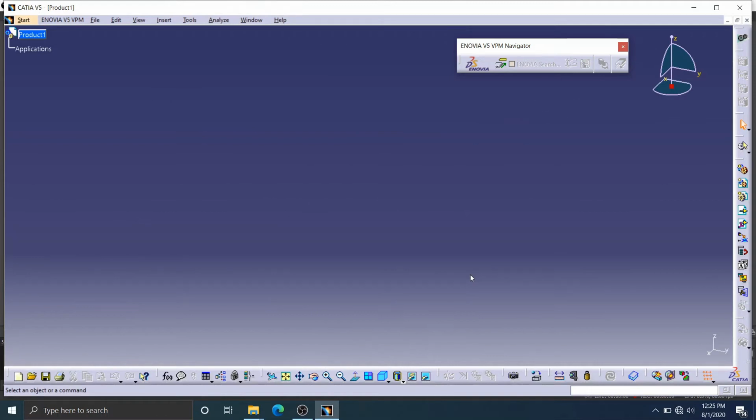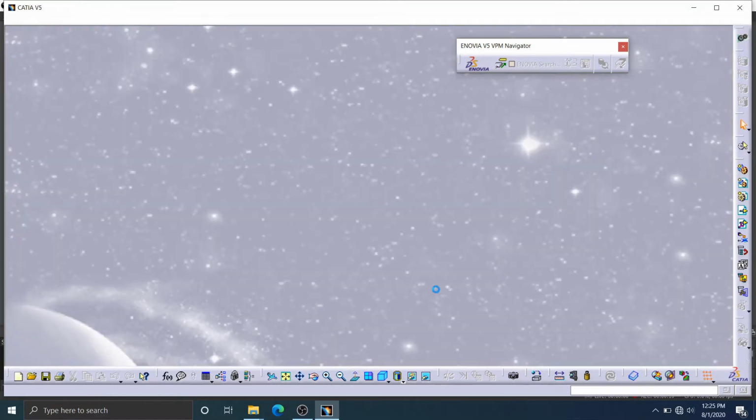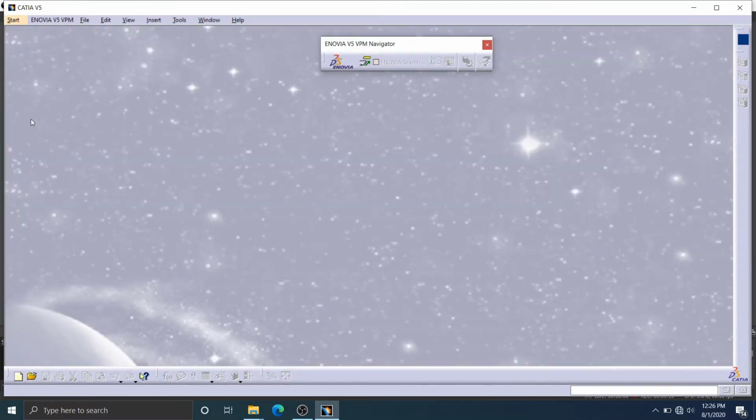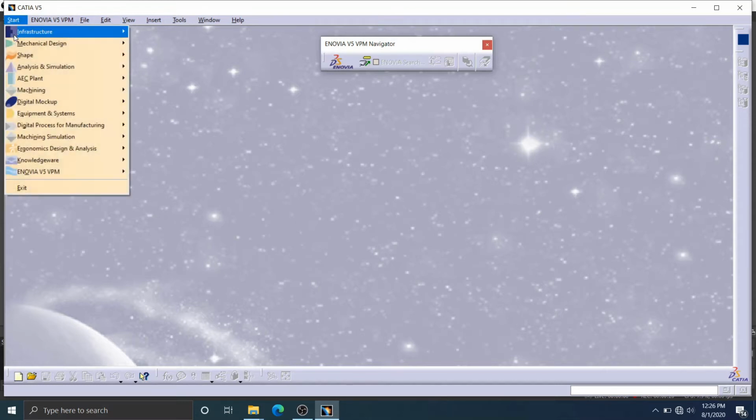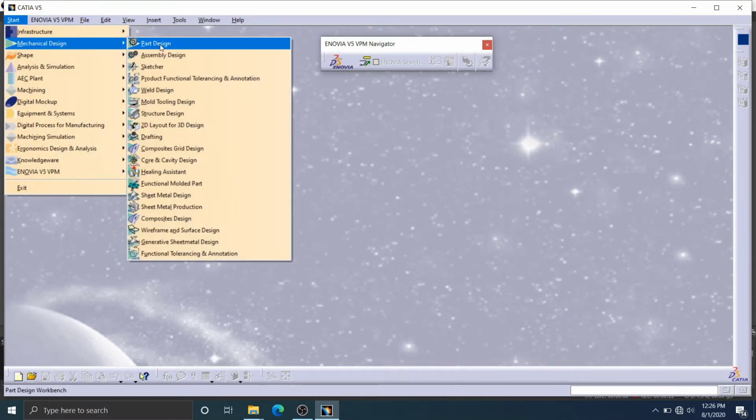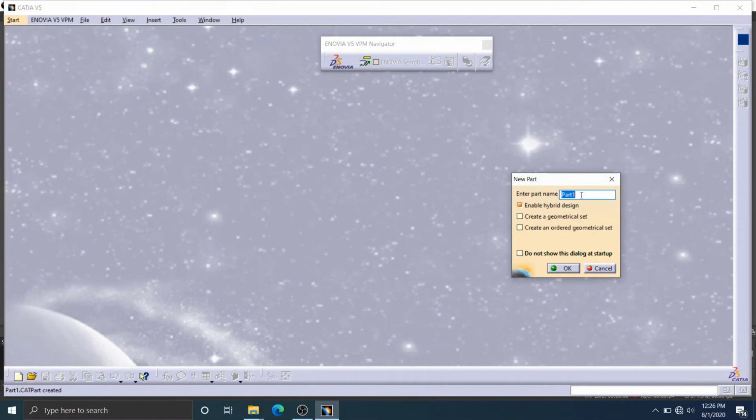This is the CATIA default window. Please close the default window. Go to Start, Mechanical Design, Part Design, and rename the part name to sketch module. Give OK.